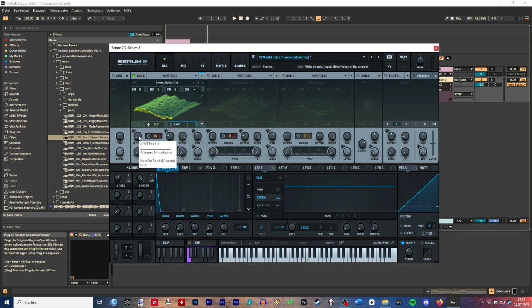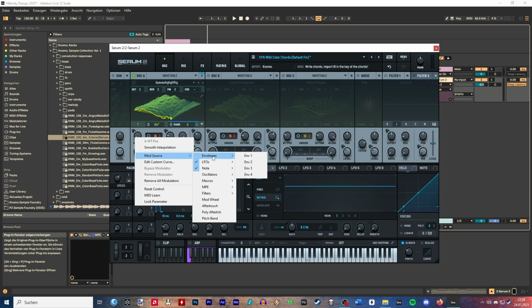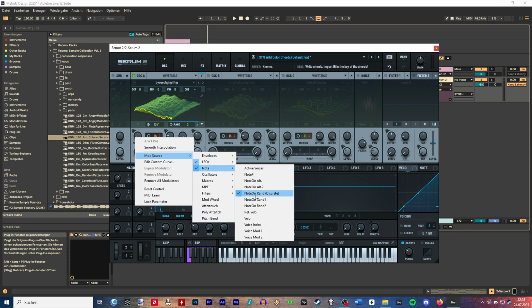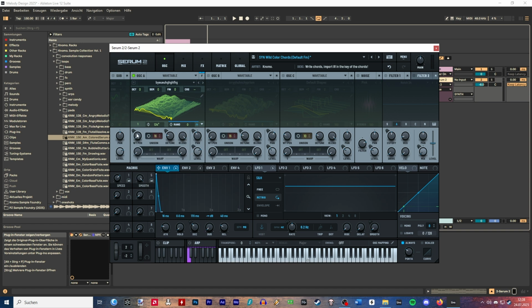Then I started using this new feature, Note on Random Discrete, as you can see here. So if you right click, go on mod source, and then Note, and on Note on Random Discrete, what this does basically is every time you hit a new note, a new random value is selected so that you get a lot of variation very quickly within the same sound. So as you can hear, there's lots of morphing.